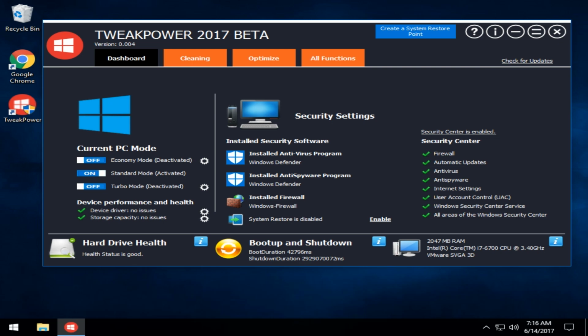Today we're going to take a look at TweakPower. This comes from Kurt Zimmerman. He is the author behind RegCool and HD Cleaner. You might be familiar with them. It is a very full-featured, jam-packed program to clean, optimize, and possibly repair your computer.